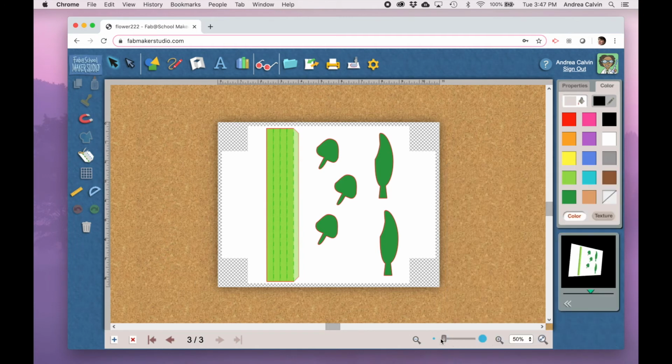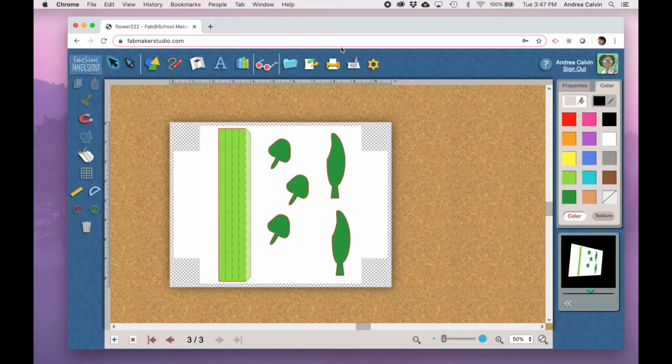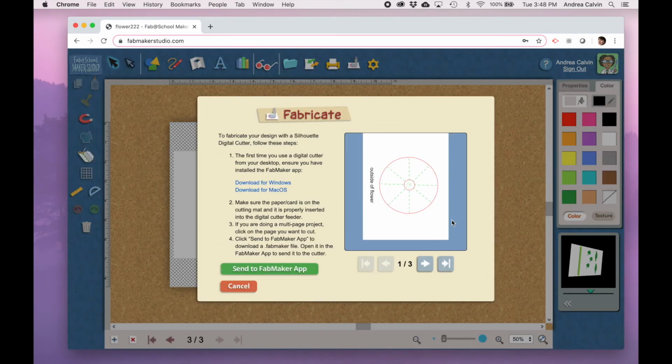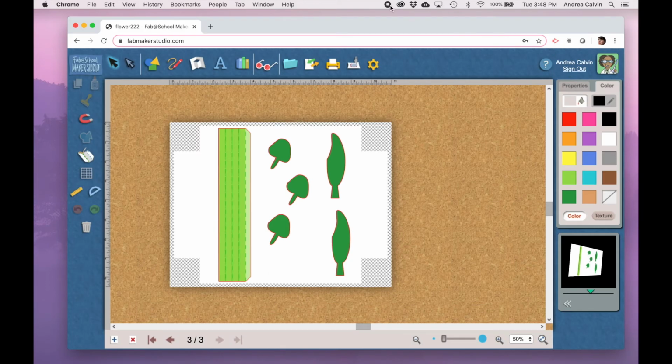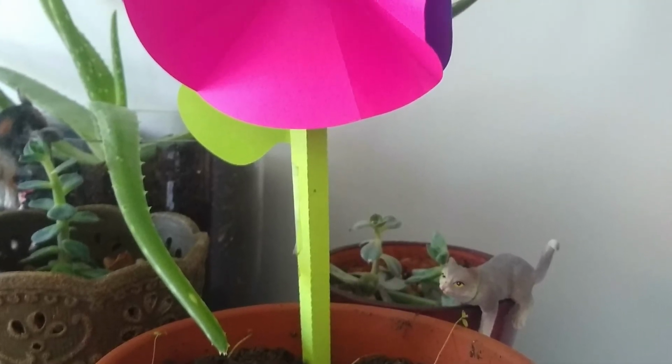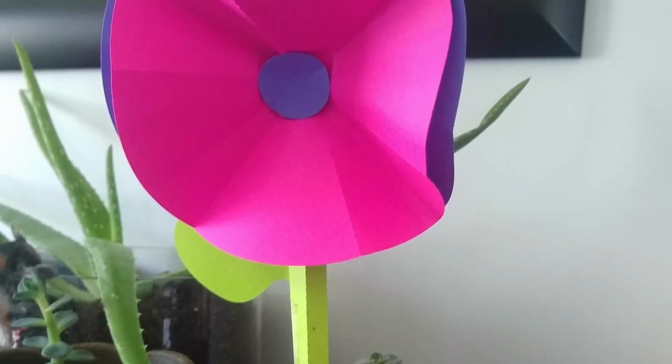So the green lines are fold lines. The red lines are cut lines. On our other project, we only really had red lines, but this one has green lines. So what you're going to do is send this to your color printer, or if you have a Silhouette, you can send it to your fabricator. But if you don't, send it to your color printer. And once it prints, you're going to fold along the green lines, cut along the red lines, and make your flower.